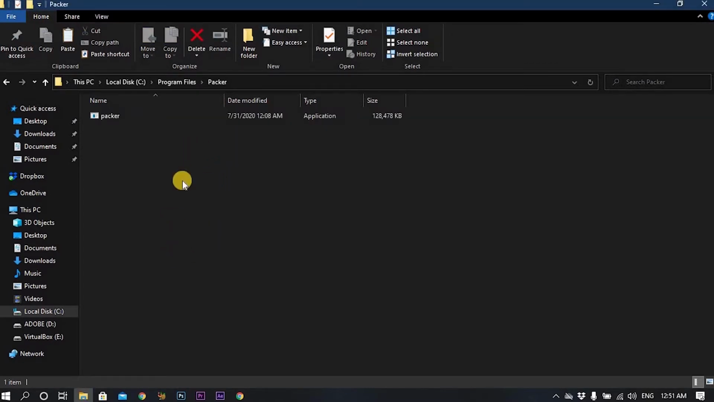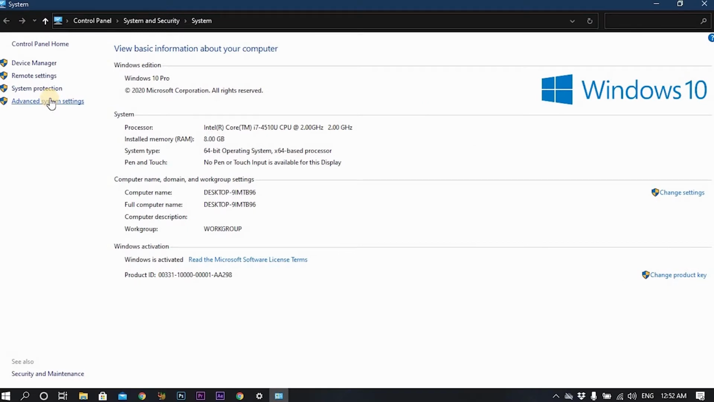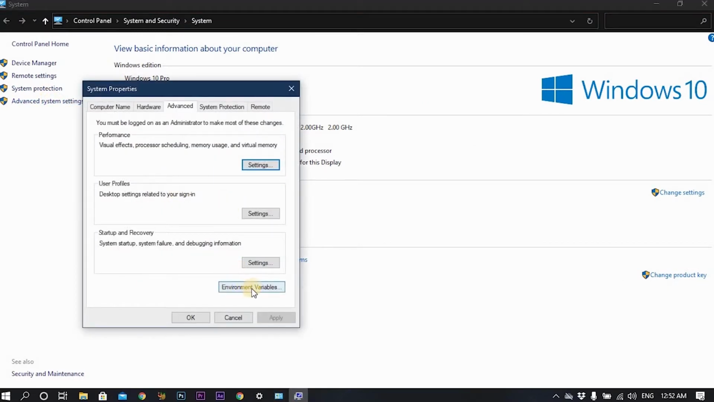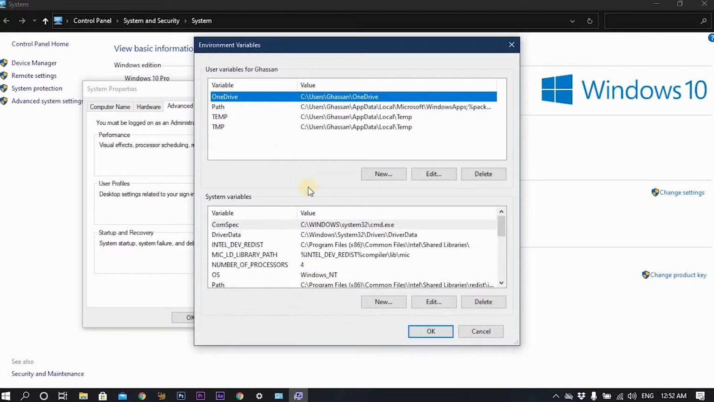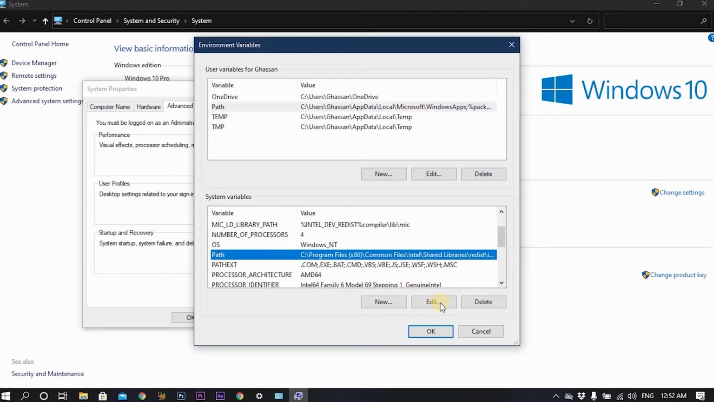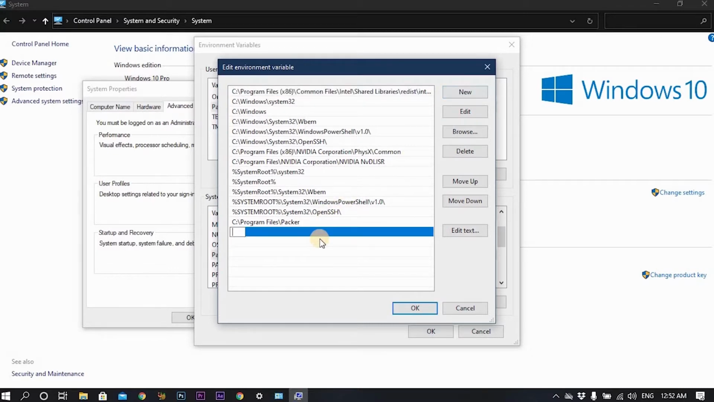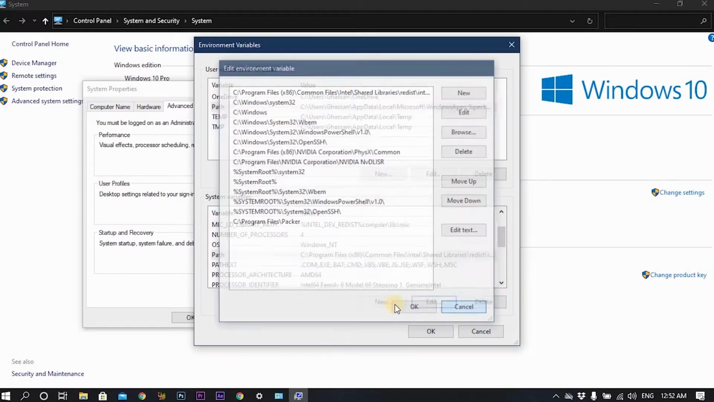Okay. Now, in the next steps, we will run CMD, okay? So we need the packer to be there. So in order to add the packer to the CMD, we go to start and right click. We choose system, system info, advanced system settings. Then you choose environment variables. Click on path. Click on path again. Click on edit. For me, I already did it, but for you to do it, you just click new, then you write C program files packer. Okay.